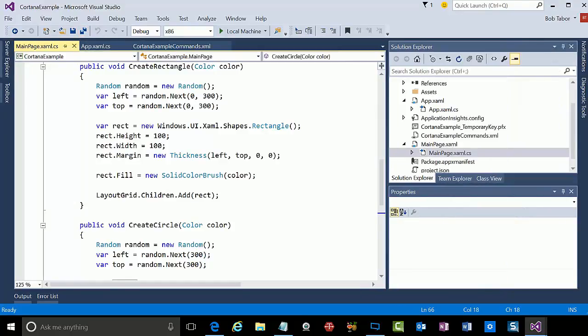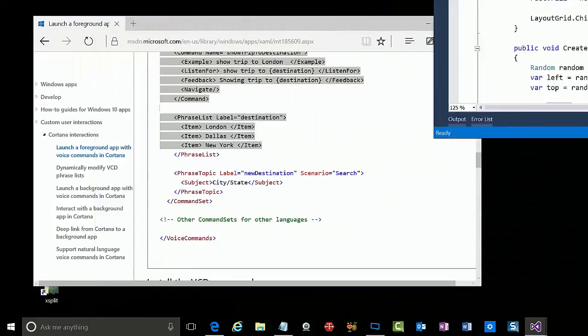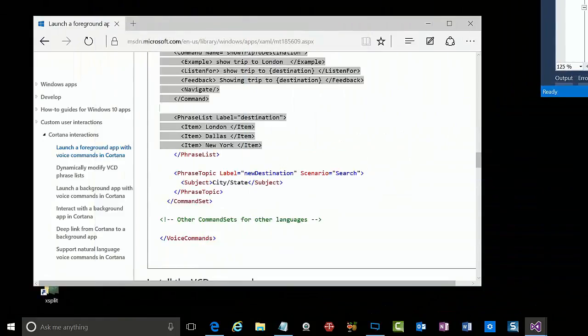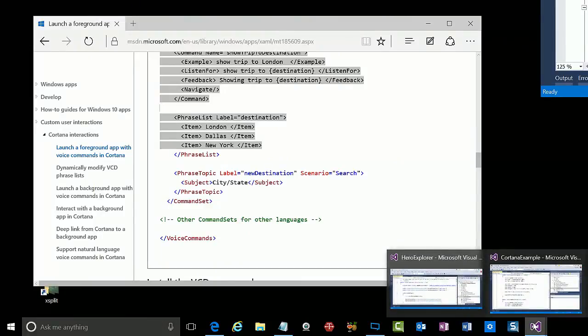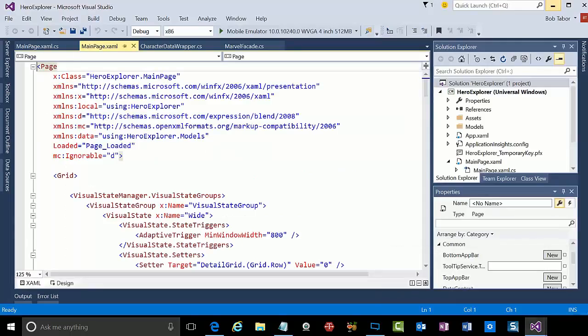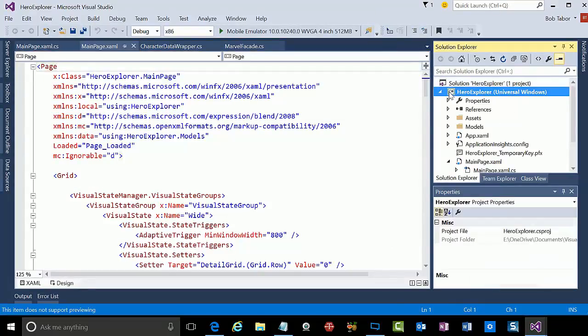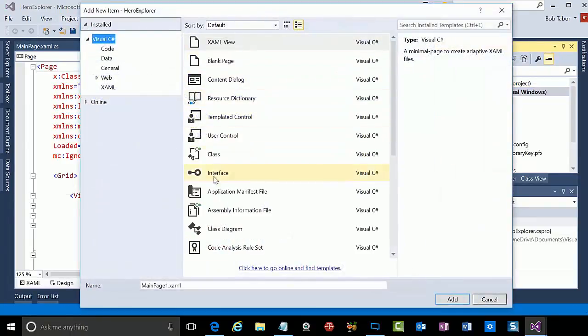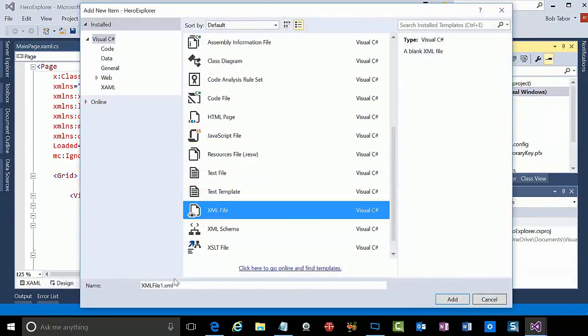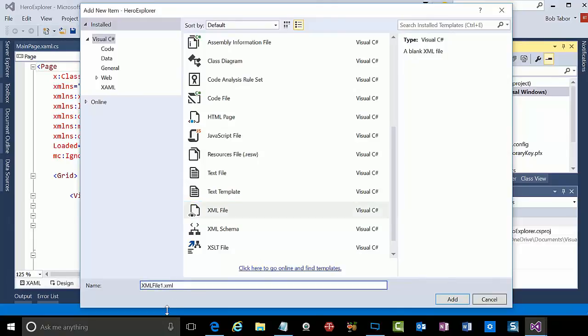All right, so let's use what we learned in this example to add Cortana integration into our application. So what I'm going to do is actually kind of put this over to the side here, and then I'm going to open up our application. And the first thing that I want to do to my application is add a new item. I'm going to add a voice command dictionary. So I'm going to scroll down until I find the XML file, and I'll call this VoiceCommandDictionary.